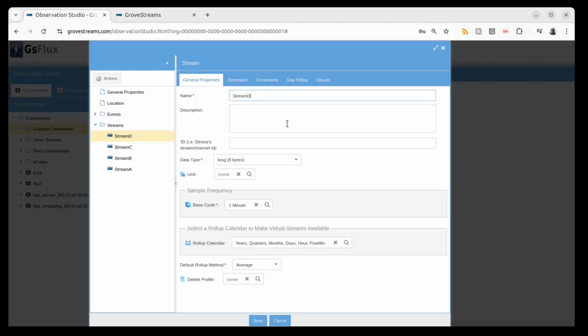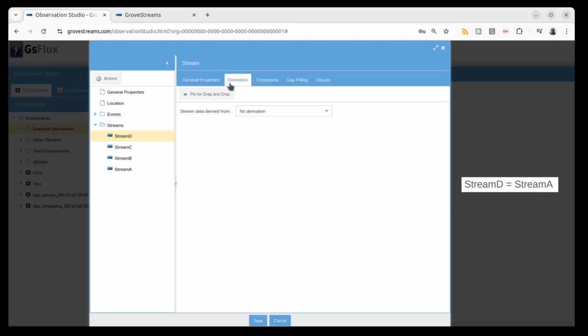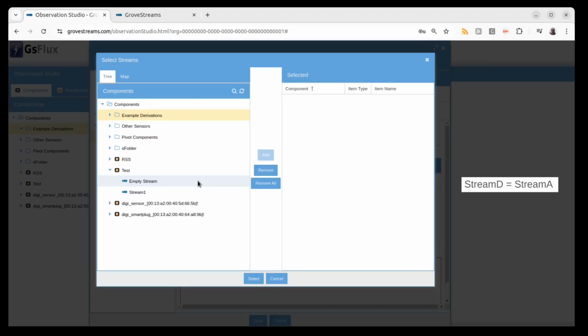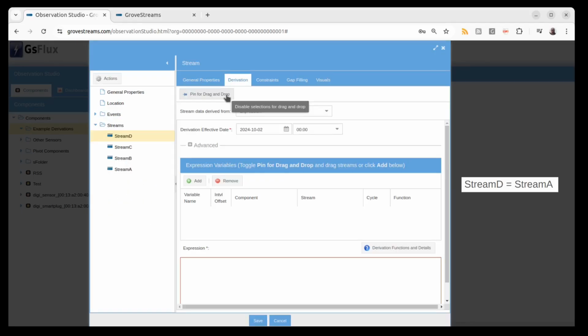Let's model the first example, which is stream D equals stream A. Select stream D, select the derivation tab. Change derived from to expression. Set the effective date to the start of today. The derived stream will only derive from the effective date to later dates. Add stream A as the expression variable. We can click the Add button and select a stream from anywhere in the organization. If the stream belongs to the same component, it's easier just to click the Pin for Drag and Drop button and drag the stream.